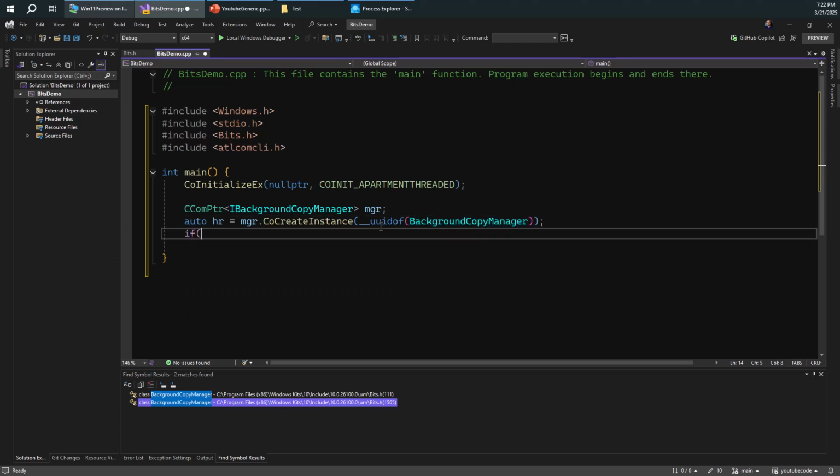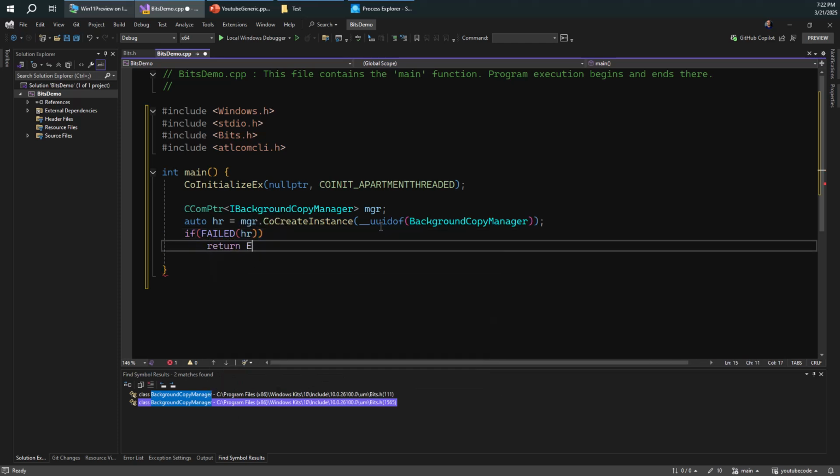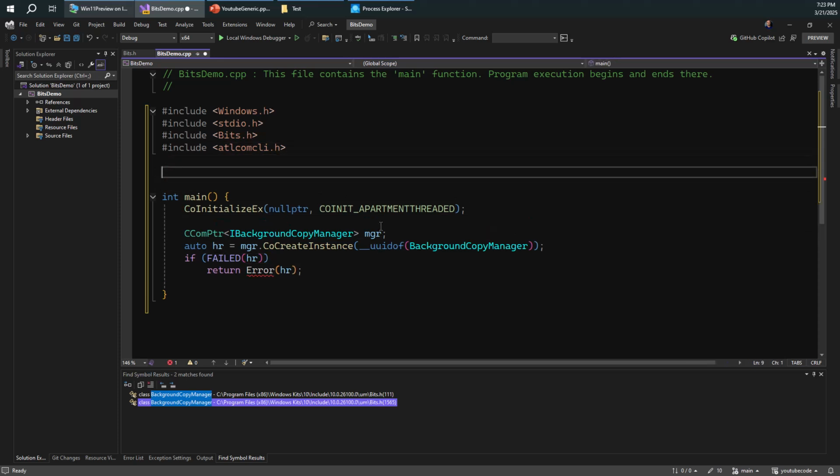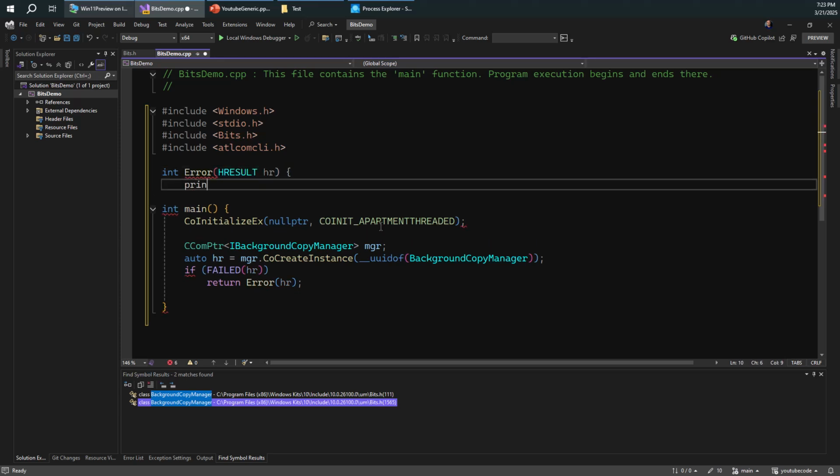If that fails for whatever reason, so the HRESULT is negative, then I'm going to call a helper function called Error and provide the HR. This Error is going to be a very simple one. Just going to get the HRESULT and display the value in case we have some kind of error. Let's do that, error, and then let's display that in hex.